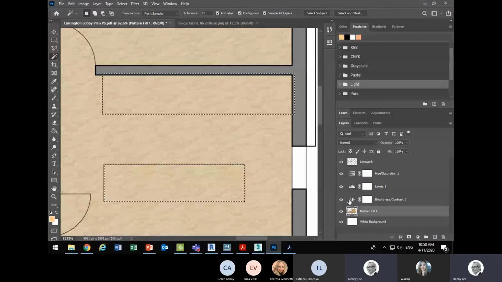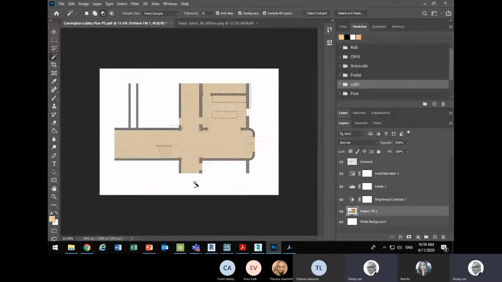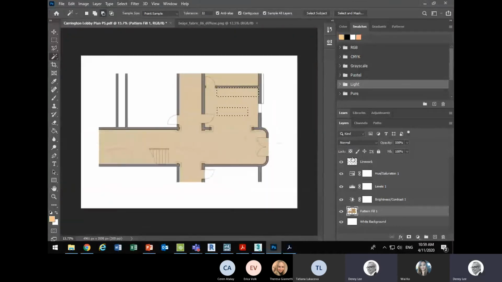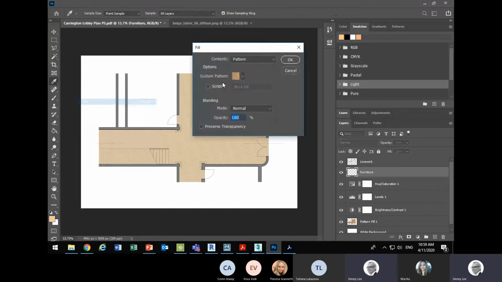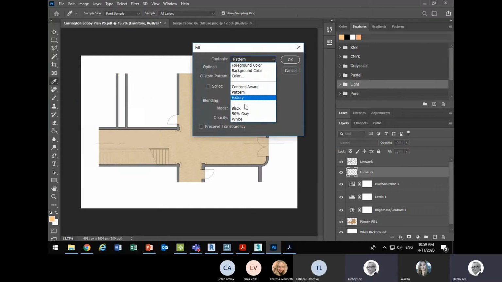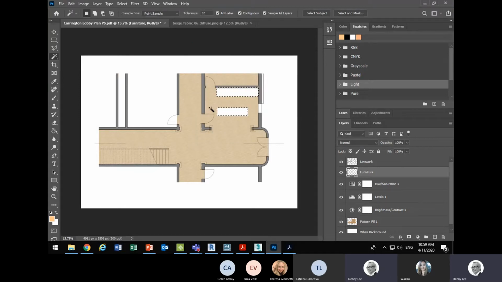So it's good to look at your layers when you're using Magic Wand. And so I'll make a new layer for the furniture. And then again, you can just start by filling it with white. I'm sure you'll realise you can put a texture in if you find wood or whatever this material would be. You can of course add that.